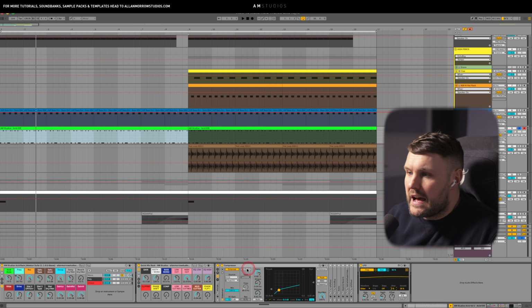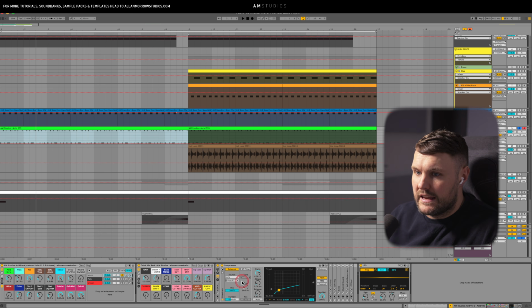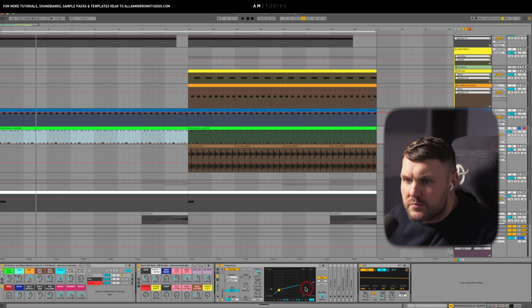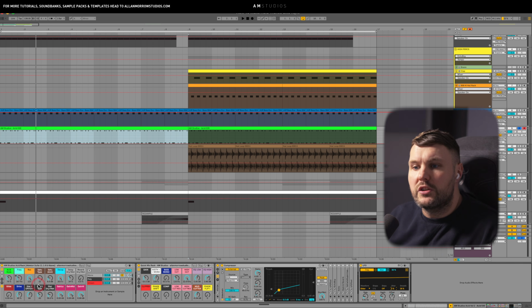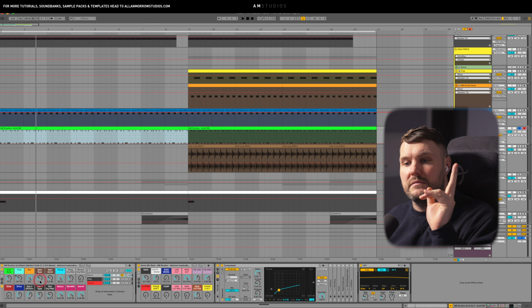So that is that. Then I've just got a compressor on there, a side chain to that kick. Is there anything else processing wise on this? No. So the other thing to note on this is this acid.